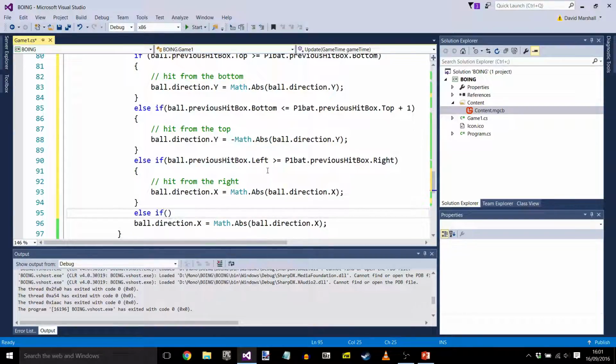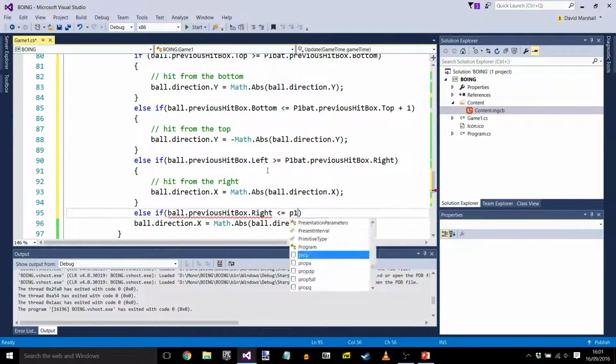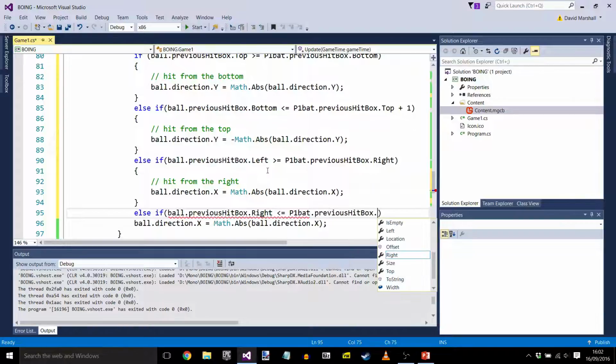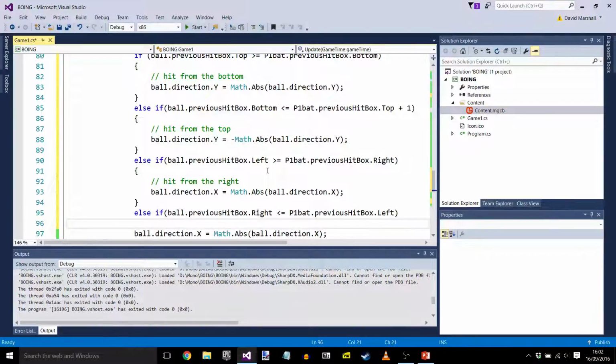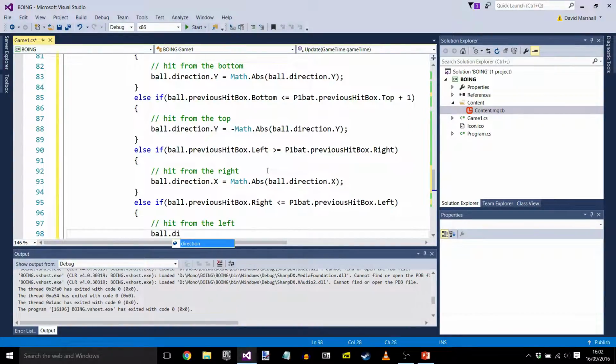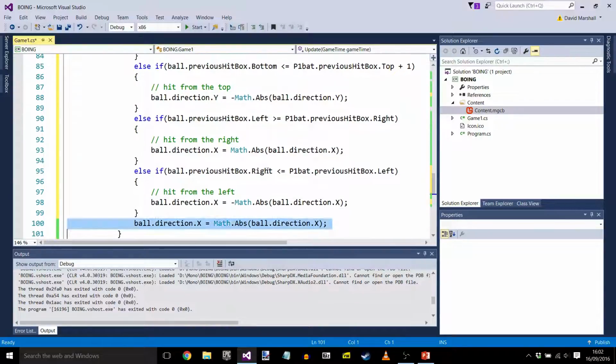And finally, the ball's previous hitbox dot right is less than or equal to the bat's previous hitbox left. Then it was hit from the left. Copy and paste. And that's going to replace all this. Well, all that's going to replace this one line, but that's going to make it bounce a little bit better.